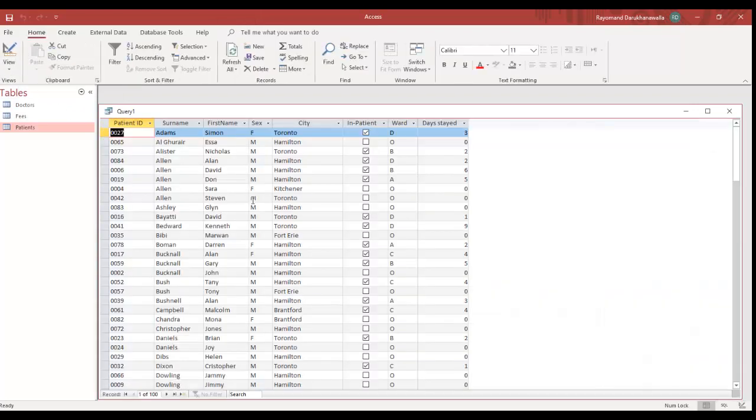I'm going to run it again. And let's say I want to save this query. So I run the query and I want to save it. I just go up to Save. And we'll put in a name here. Let's say we'll call this Sorting. And click OK. And the query is saved.